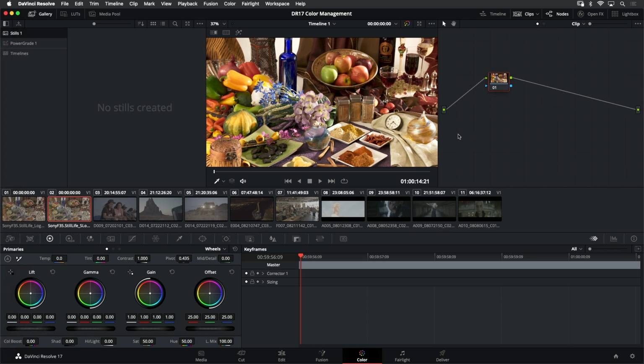The reason for this is that this first image is in an ARRI Alexa Log C color space, which means that we have appropriately input mapped it.